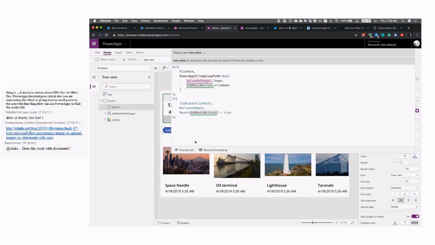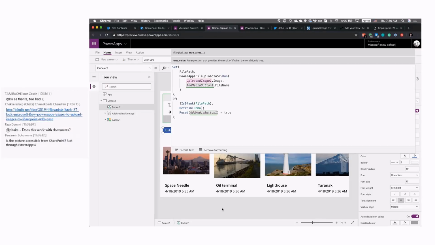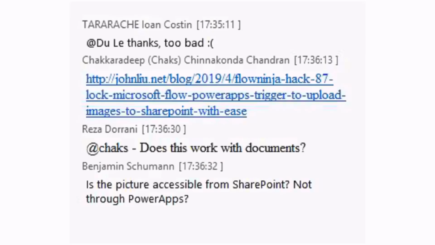Awesome, thank you, Chaks. Really, really cool stuff, and really useful having those resources and the demo available. Let's go to Markus, and while Markus is starting with sharing, just a note as well: John Liu has a humongous amount of awesome stuff on his blog related to Flow and automation. So really great resource.